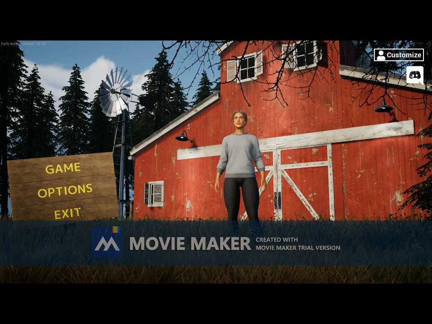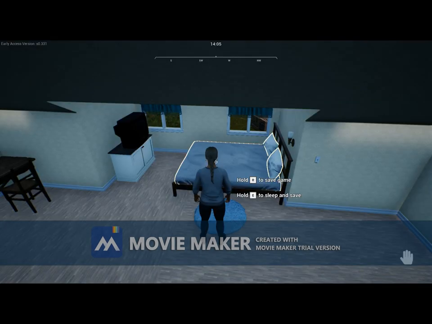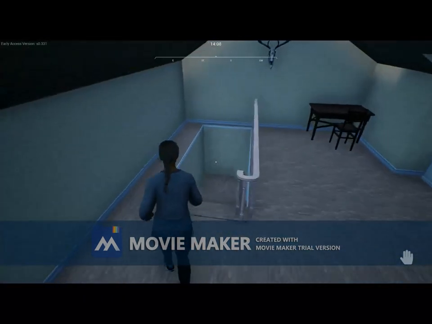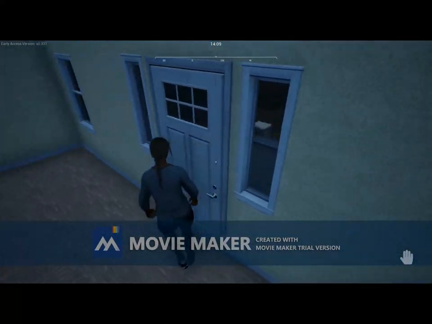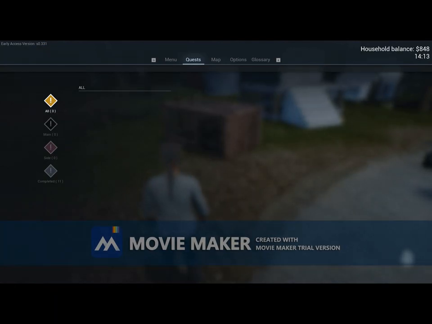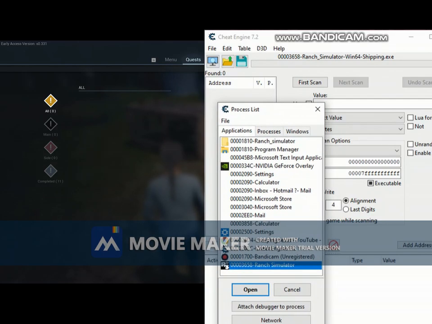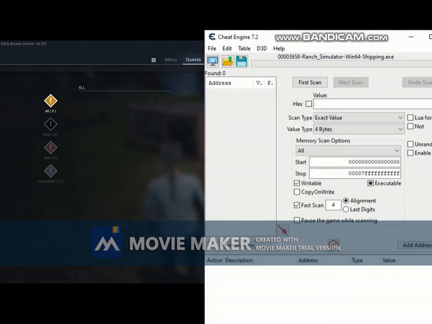So first off, you need to open your Ranch Simulator and go into your game. Then once you're in your game, you want to open Cheat Engine. It's a nice little trick if you don't want to go hunting. As you can see, we are in the game. I will show you down here how much money I have, which is £848. So we go to Cheat Engine and open the game through Cheat Engine, and I'll show you right quick. You won't be able to see this, but I'll try to explain the best as I can.